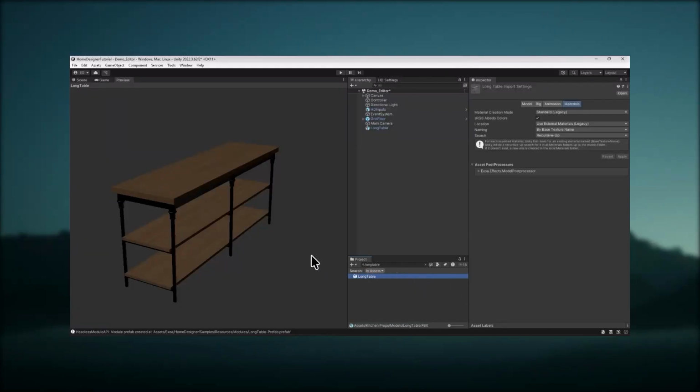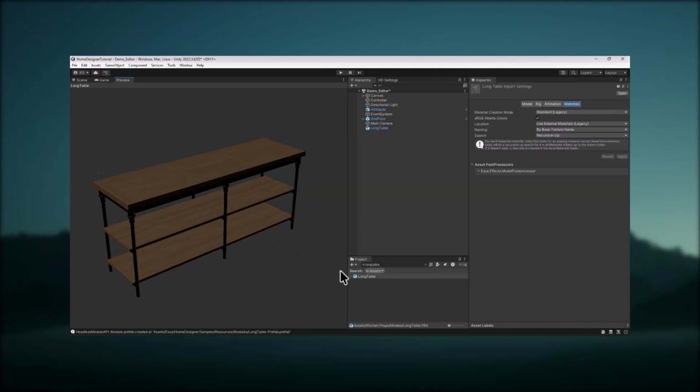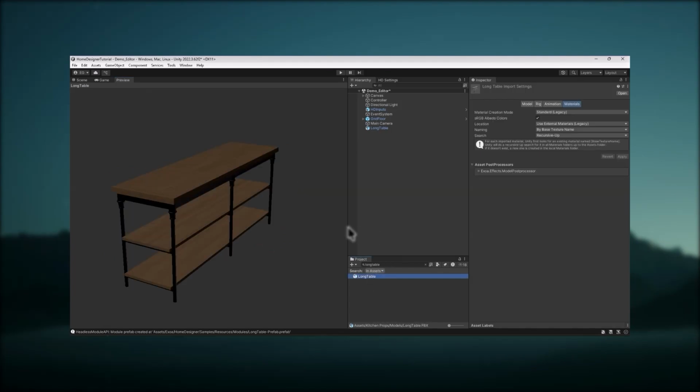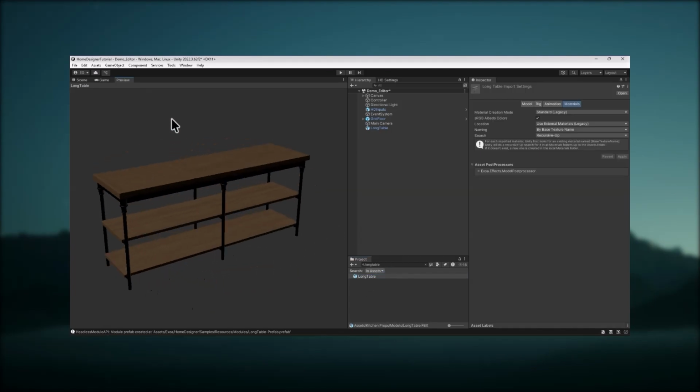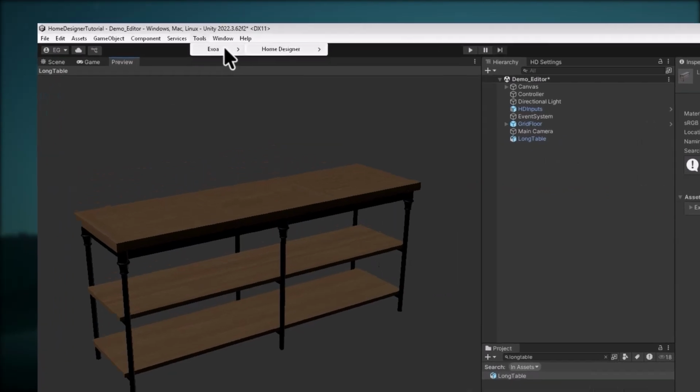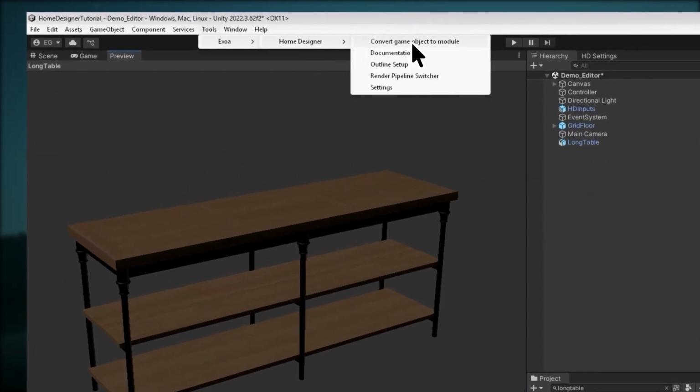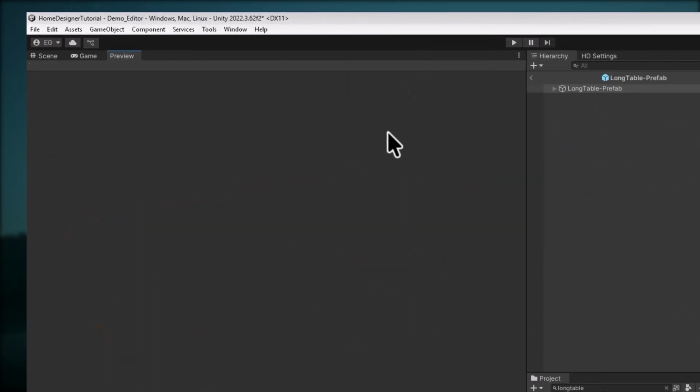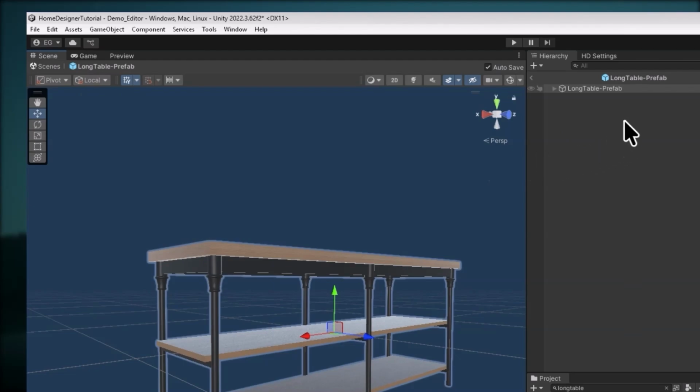Welcome back. In this video, we're going to see how to create a module from a 3D model. So here in this example, I have a table and we're going to be converting that to a module. So to do so, there is a menu inside Tools, Exoa, Home Designer, Convert Game Object to Module.